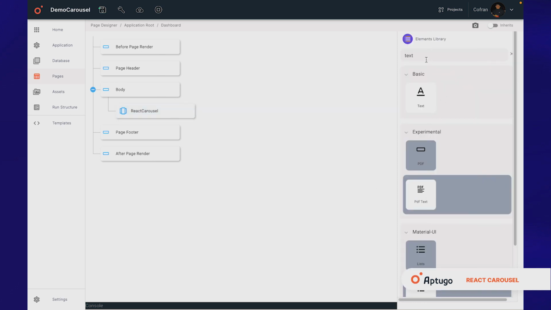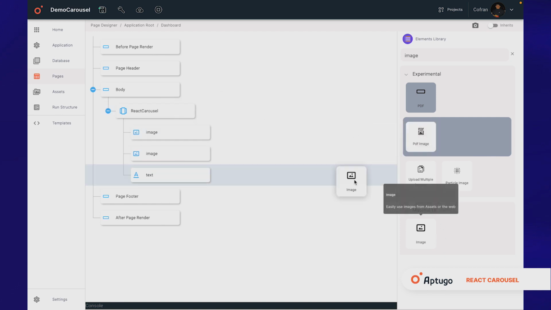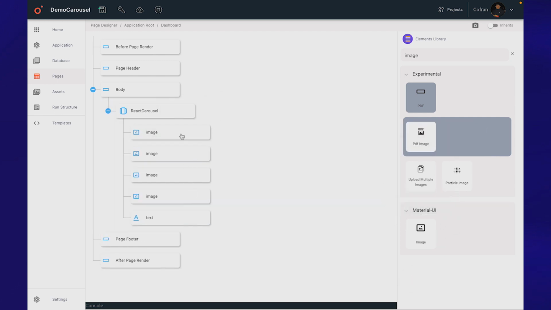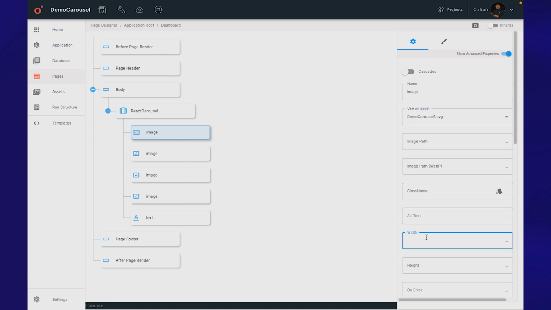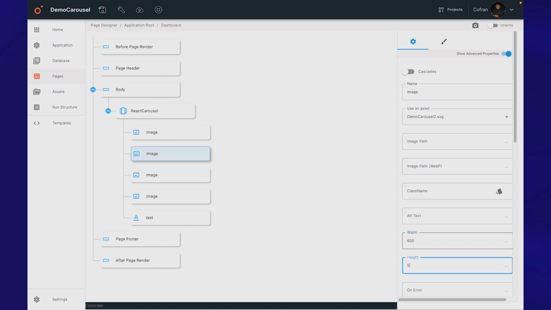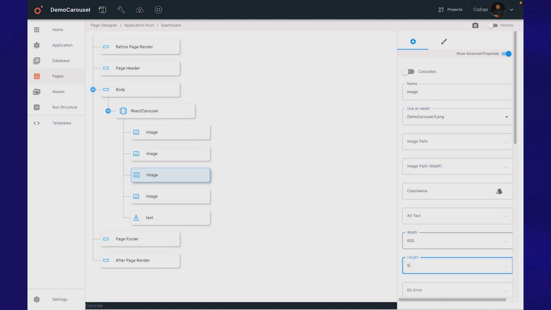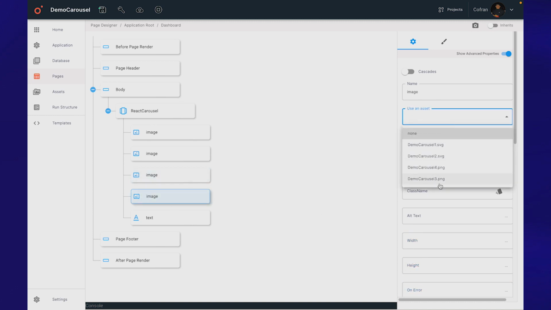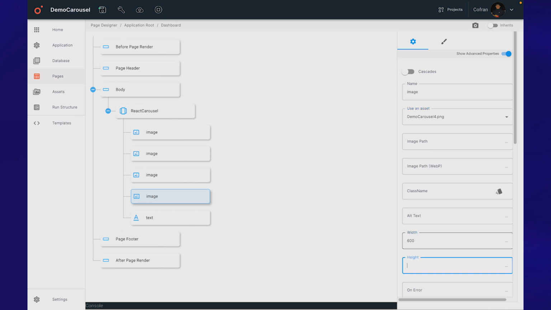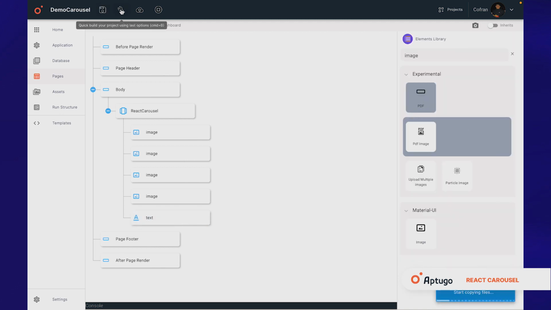For this example, we're going to use 4 images and a text. So, we're going to drag all the elements that we need under the React Carousel element. We configure the elements to our liking, and then we save and build. We save, build, and verify that the element is working.